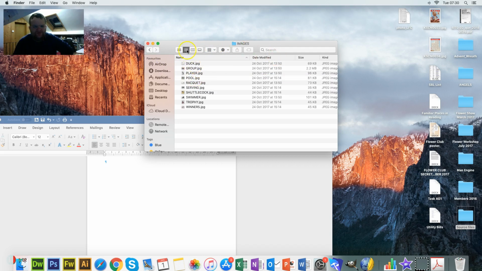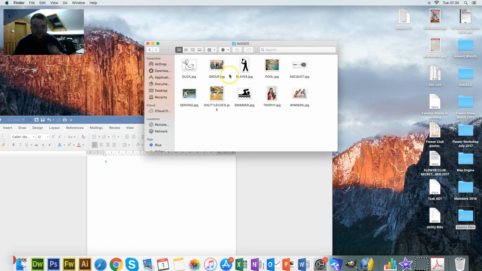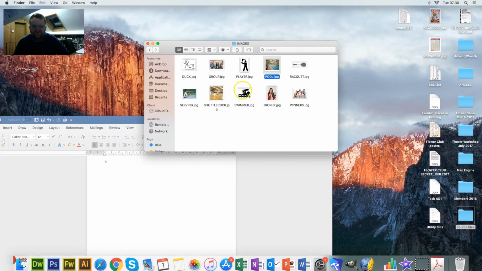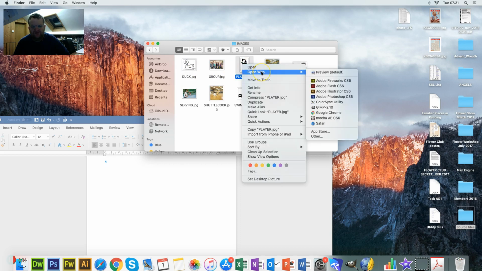I'm going to make this bigger so I can see. So very simple, don't use photographs because they're too busy. These of course show family pictures, we don't want that. This is a swimming pool. I believe this is a badminton club, so not going to be relevant. These photographs are not going to be suitable for a logo. There's a duck, no racket, but I like the player one there. So let's right click, open with GIMP.